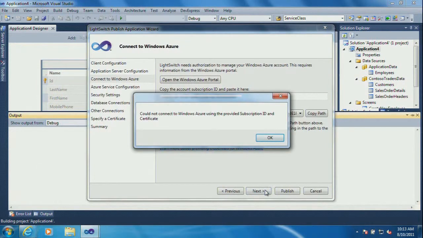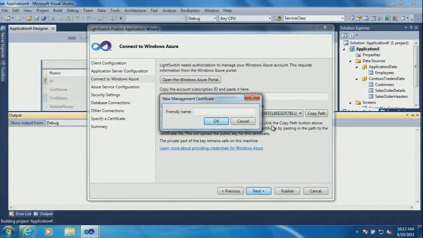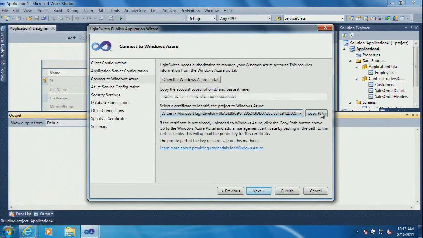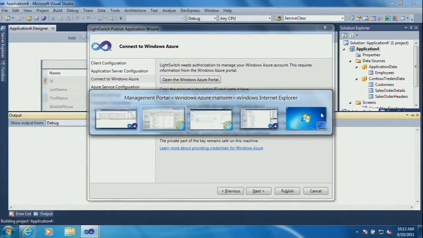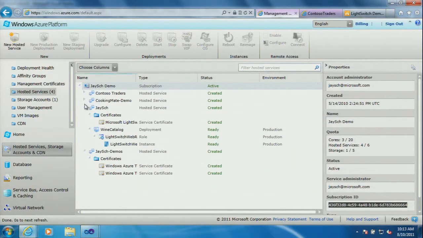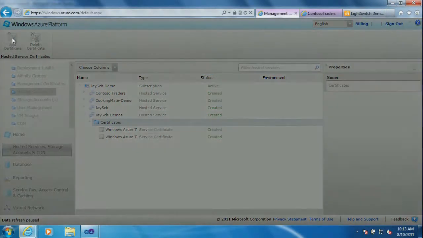So this is the management certificate? Yeah, this is the management certificate, which I apparently didn't upload, so we'll just go create one. This is good to see. The management certificate along with the subscription ID allows you to access your hosted services and publish. It's basically what we need to authenticate your machine with the Azure portal to do all these administrative things. So we'll go in here and add that cert.